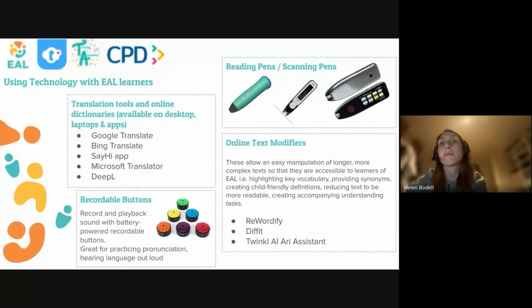We've got recordable buttons, so you can record and play back sound with battery powered recordable buttons, great for practicing pronunciation and hearing language out loud. Some of these could be used by yourselves if you load them with different pre-teaching vocabulary, and then they can be pressing them in the sessions.